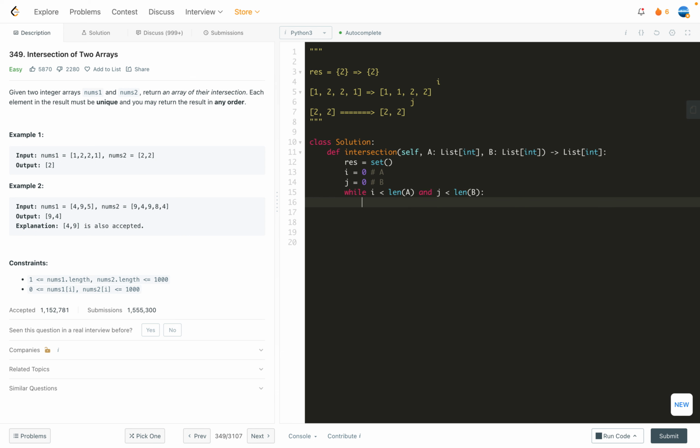So what we are going to do is we do a comparison, right? If A[i] equals B[j], this means the two indices correspond to the same element in the two lists. This is common, so we are going to add it to the result. We are going to use the set data structure to help maintain the uniqueness of the returned result. So you can add A[i], you can add B[j], the same.